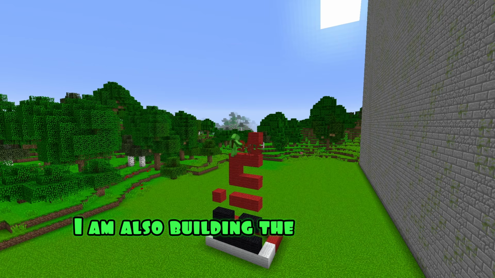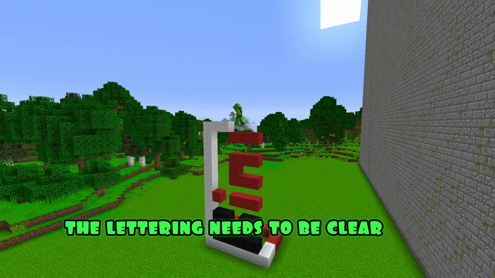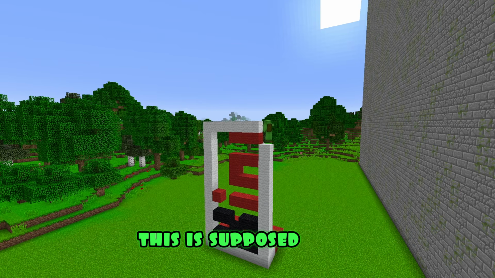I am also building the text on the front of the package at the same time, because the Kinder logo is very important for recognition. The lettering needs to be clear and readable even from a distance, so people know exactly what chocolate this is supposed to be.